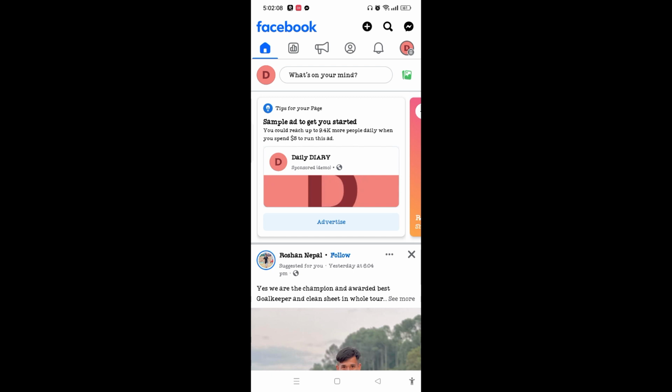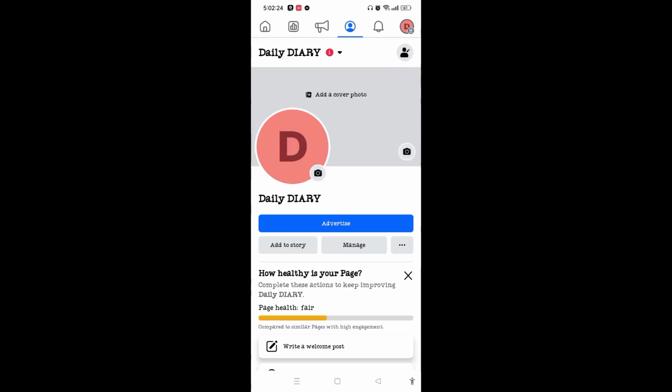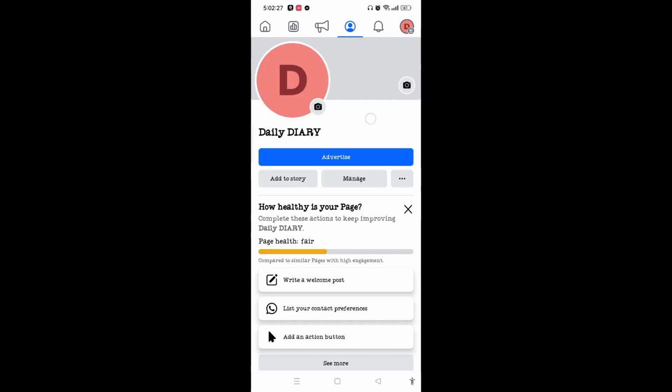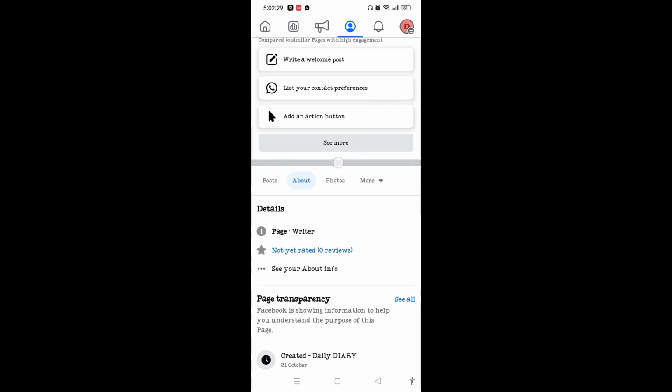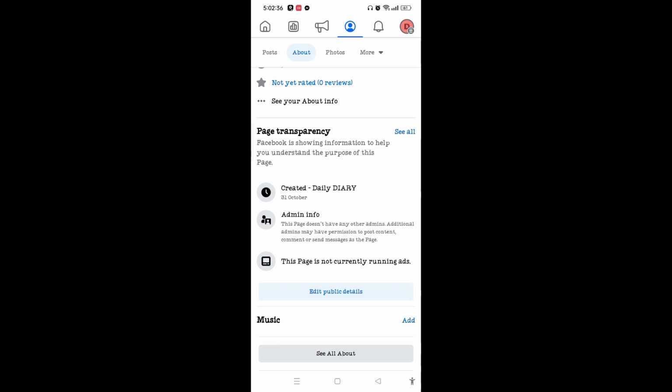First, you need to open Facebook and sign in to your Facebook page. Once you are on the home screen of the Facebook page, on the top right corner, you will see the three-line icon. Simply tap on that and tap on your page, and the profile of your page will open. You need to scroll down and here you can see the about option. Simply tap on about and then tap on see all about.